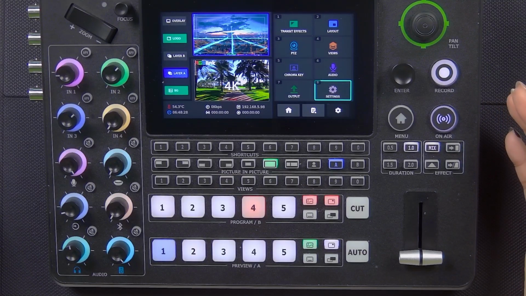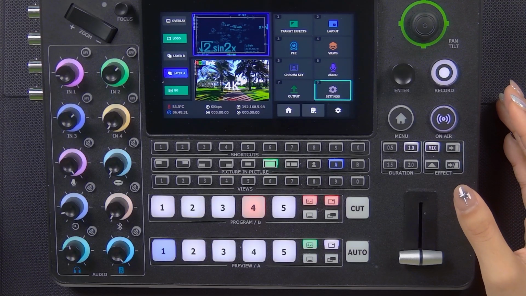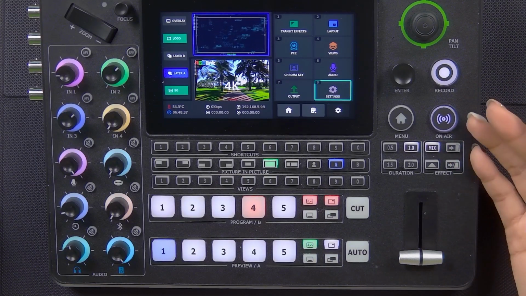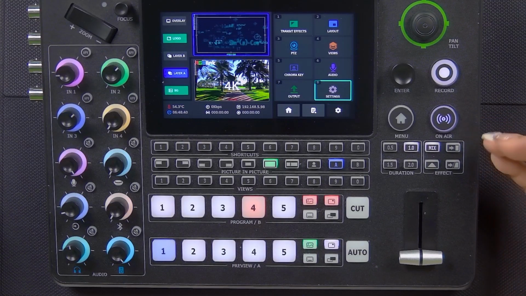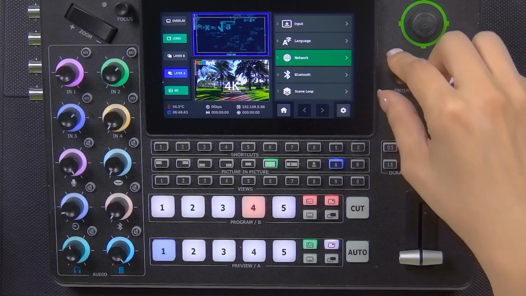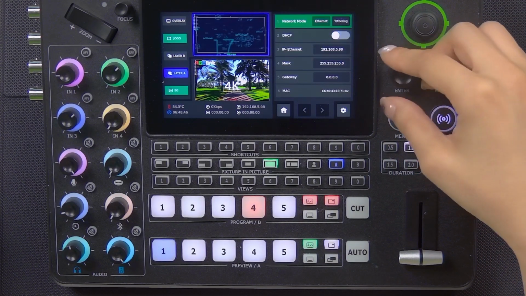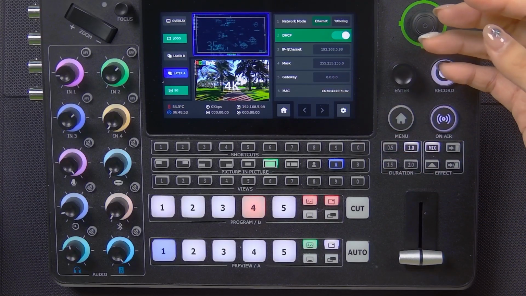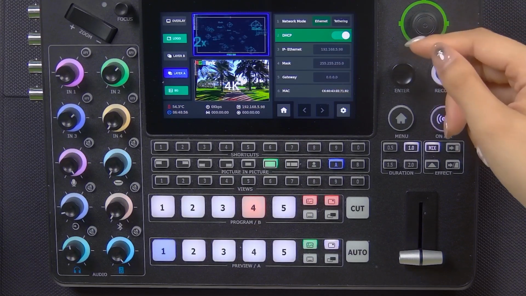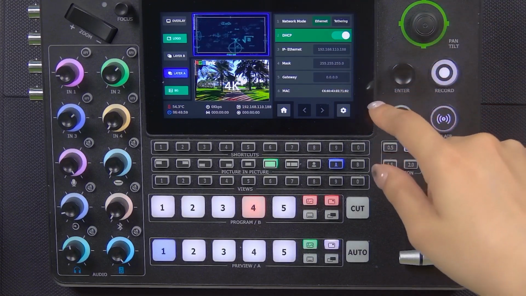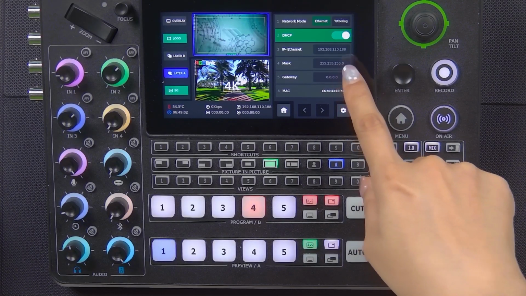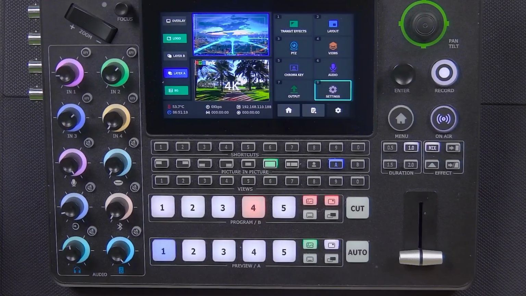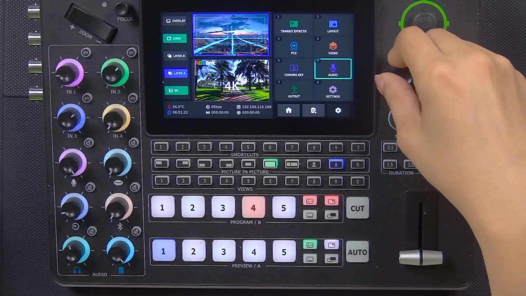Since I'm connecting the PTZ and the edge to the same router, I have set both the edge and the PTZ to automatically obtain an IP address. Go to settings and select the network and enable DHCP. After a moment, the IP address will change. It is on network segment 110, and the PTZ is also on this network segment. Then return to the PTZ settings.